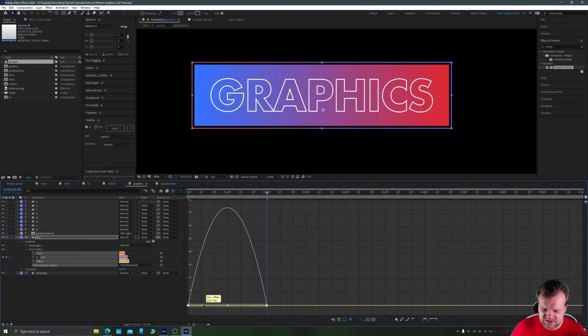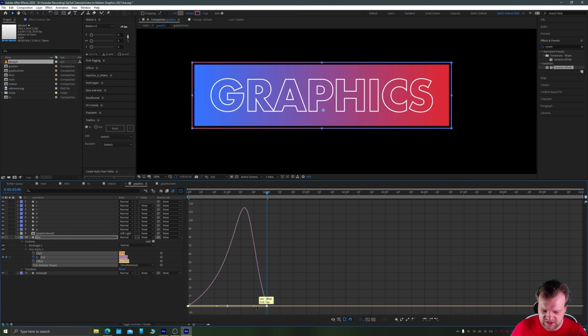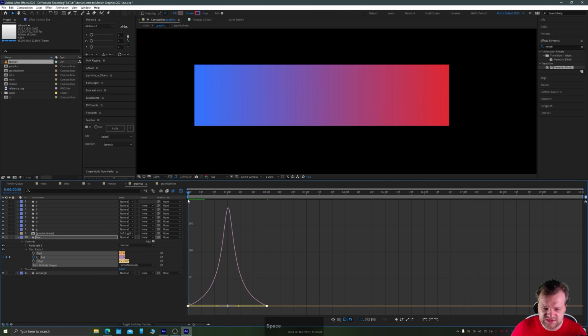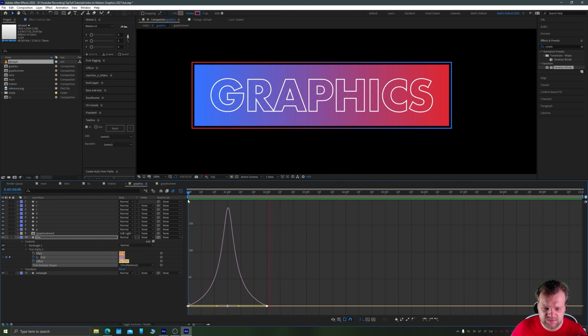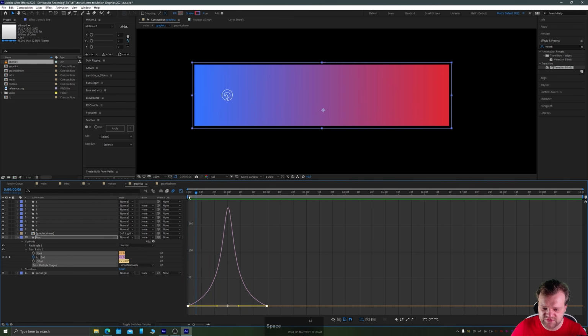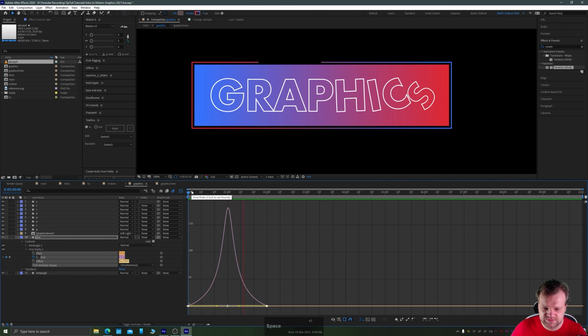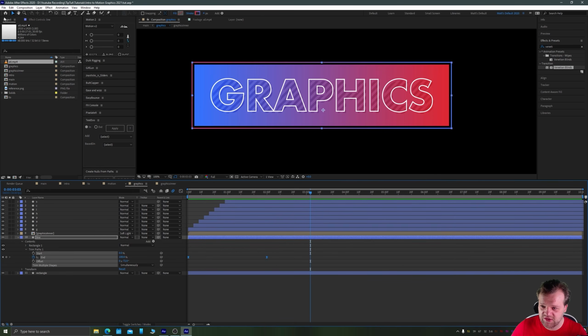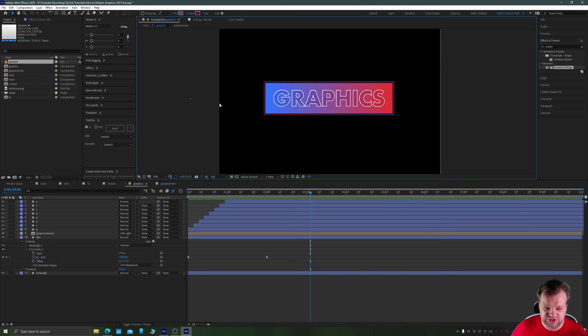F9. And this time we'll make it start a little bit slowly and end a little bit slowly as well. So we get this nice easing in and out motion. Fantastic. Okay, so that is the setup for our graphics section done.